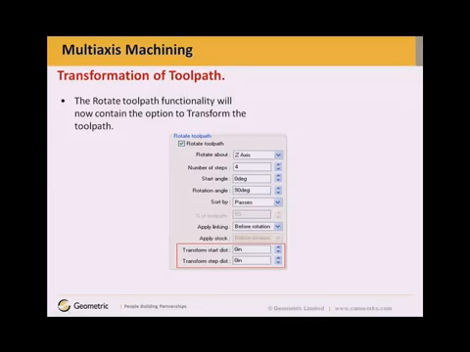Transform start distance is the transformation distance for the first toolpath instance, and the transform step distance is the transformation distance for the rotated toolpath instance. So let's demonstrate this with the help of an example file.